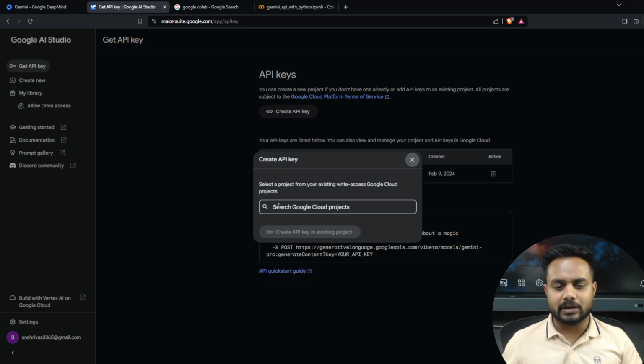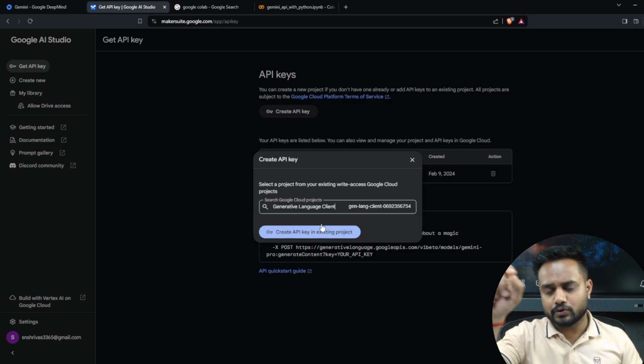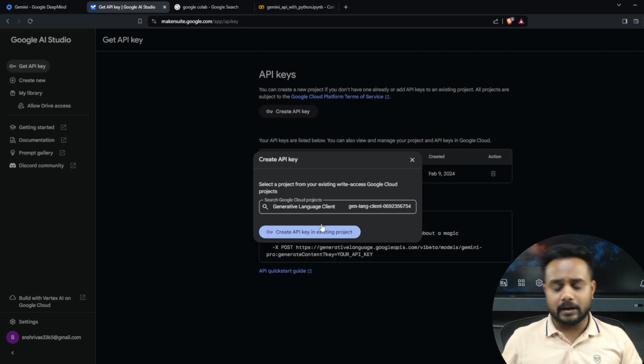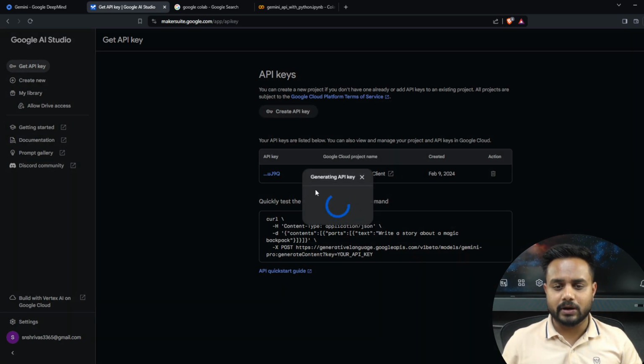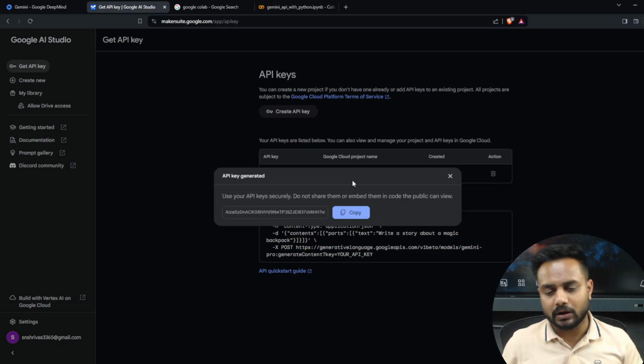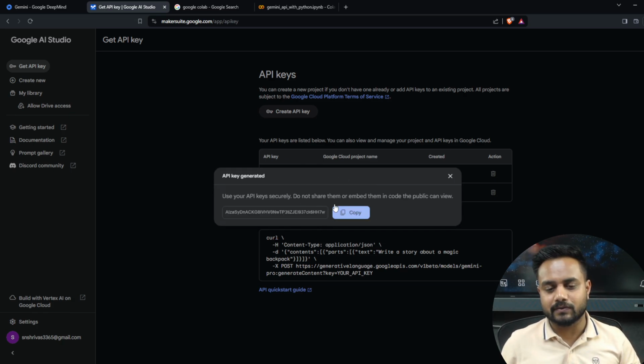Okay, so it is asking to search a Google Cloud project. You can take this one, Generative Language Client, and if it is not there, then definitely it will give you the option for generating a new one. Here I'm creating an API key in the existing project itself, because I already created one. So here it will provide me a key. So this is my key, guys.